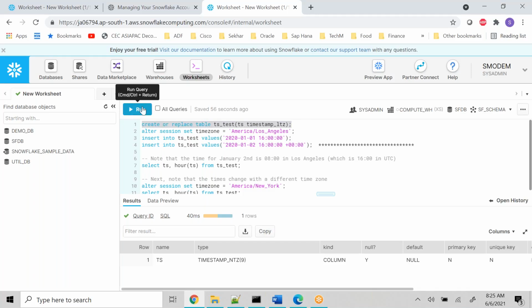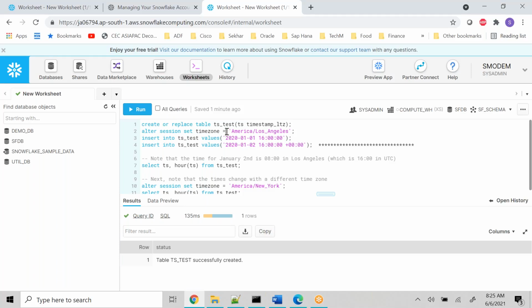So I'm running create a request test table TS time zone. So all the set time zone is equal to, by default it's America Los Angeles only. Insert into TS test this local time zone, run, and insert into TS test the same time format plus 00. So whenever you go and query this TS test, right?